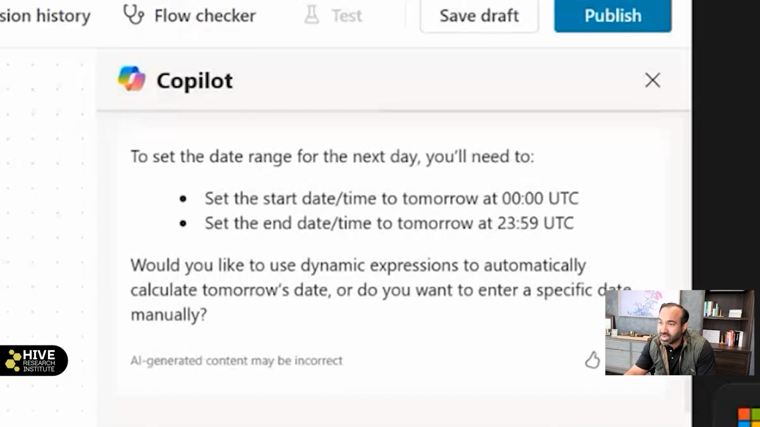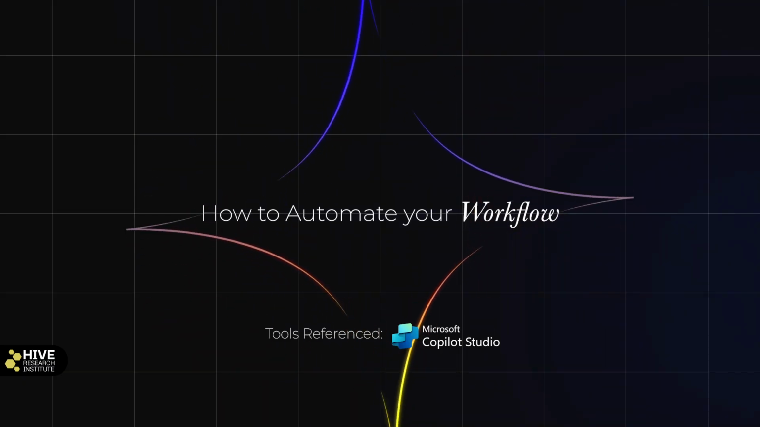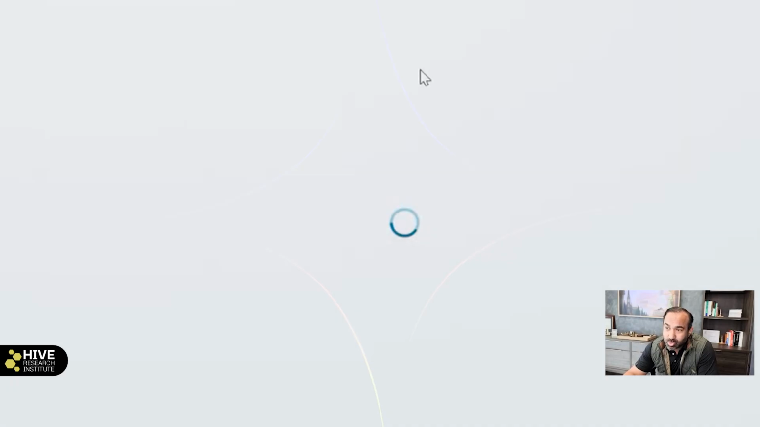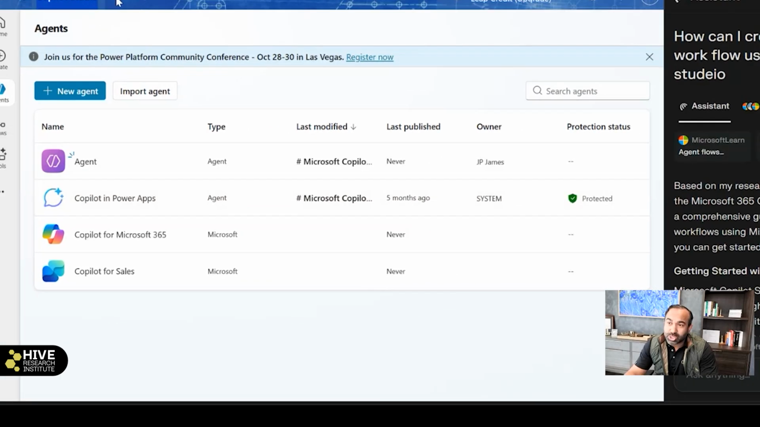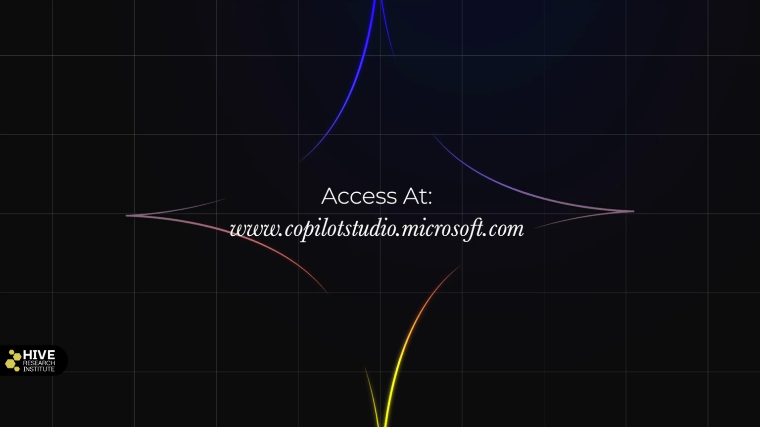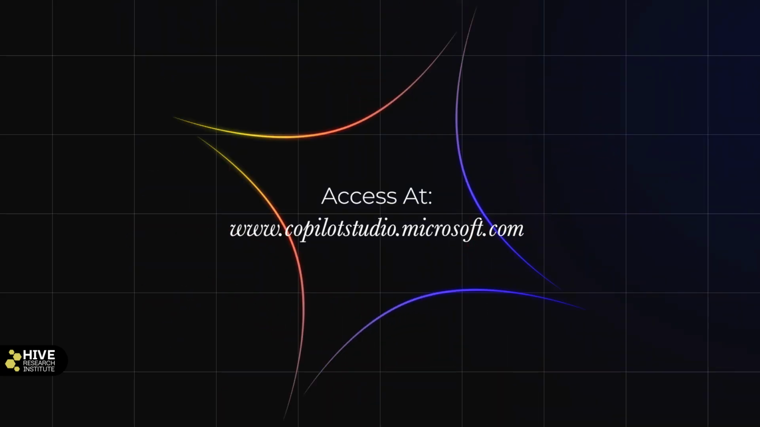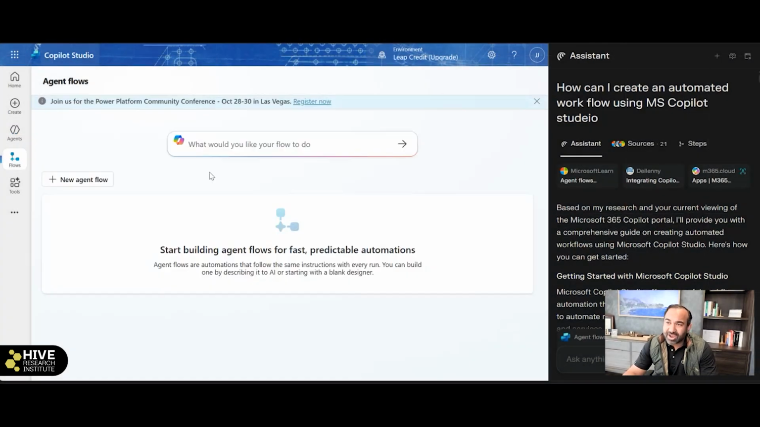Let me see if I can pull it up here. It's called Agent Flows. You can create AI agents within here, and it does make my life a lot easier if they're going to use AI agents within the company. It's called Copilot Studio, and you can register for it right now. You need to go to copilotstudio.microsoft.com. You create your own AI agents.